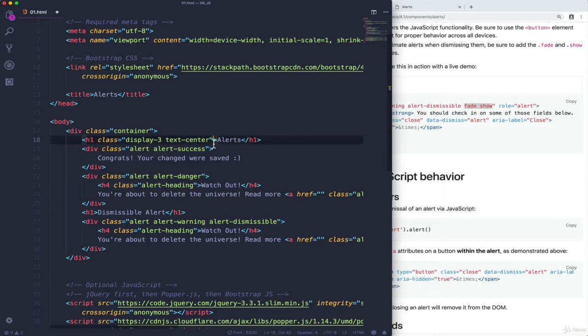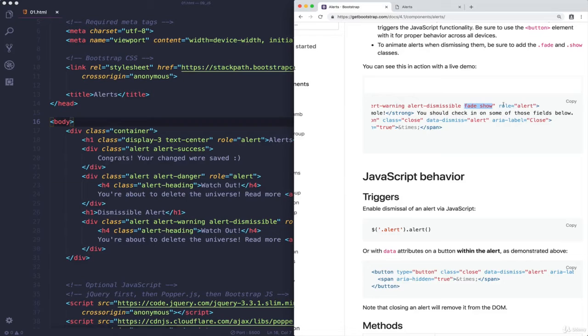On all of these, I neglected to add my role equals alert, even though I mentioned that it was important for accessibility purposes. So I'll add that in. But that's not going to actually make anything work. It's just so that screen readers can identify what this content is.